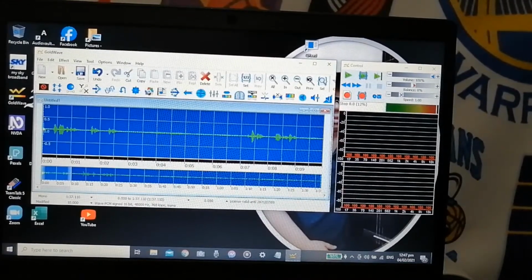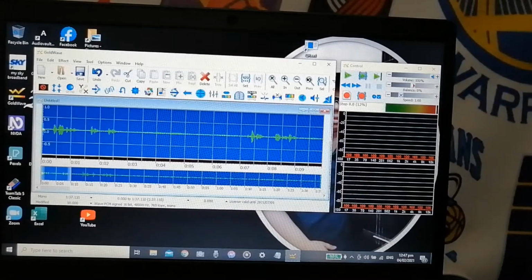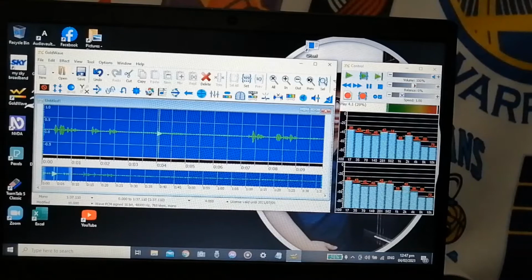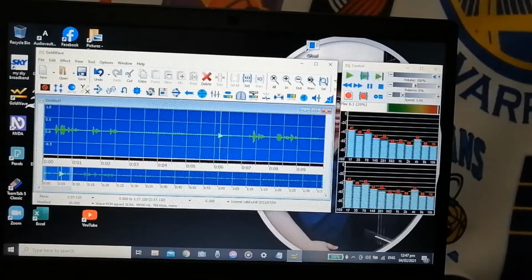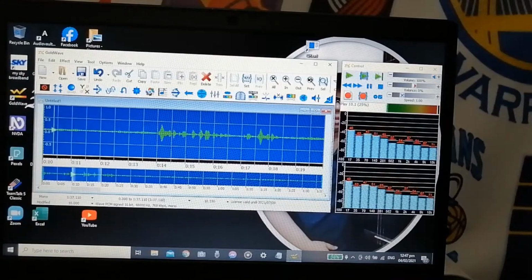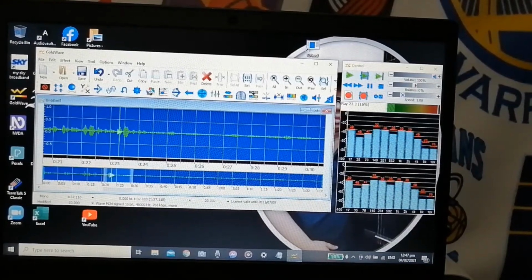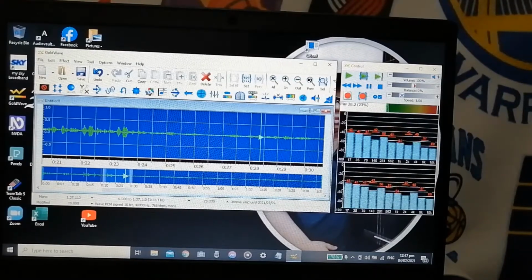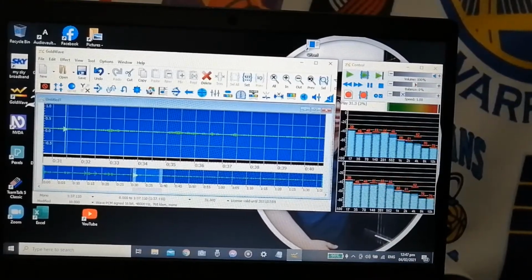Let's play our file. It's now recording. Let's move it forward right to the point when we start counting. Then record stop. Alright, let's record the file.